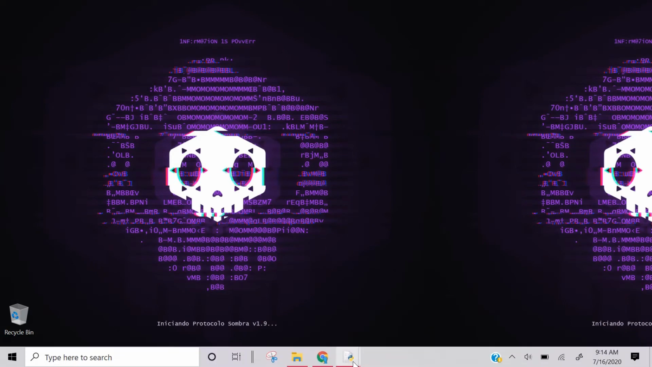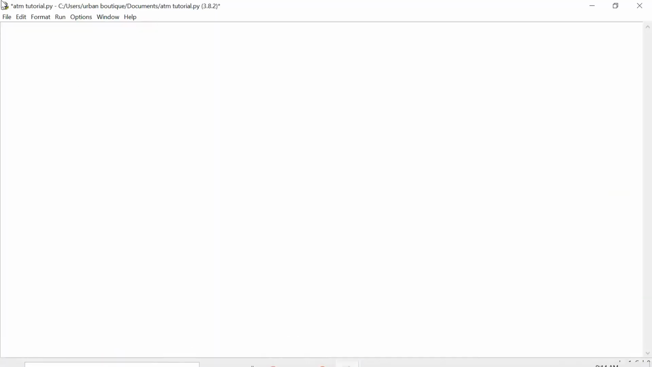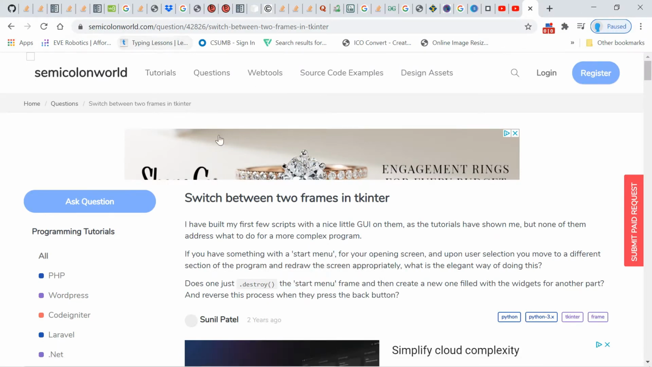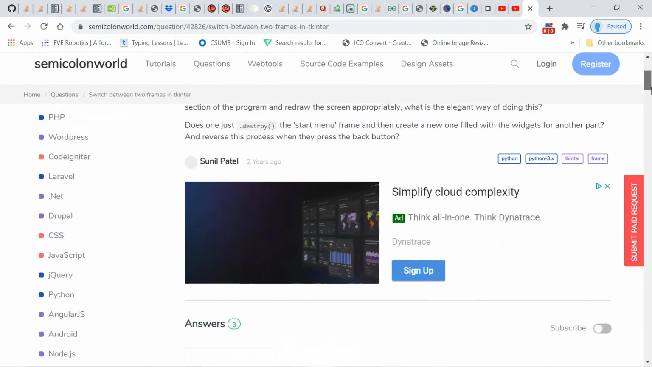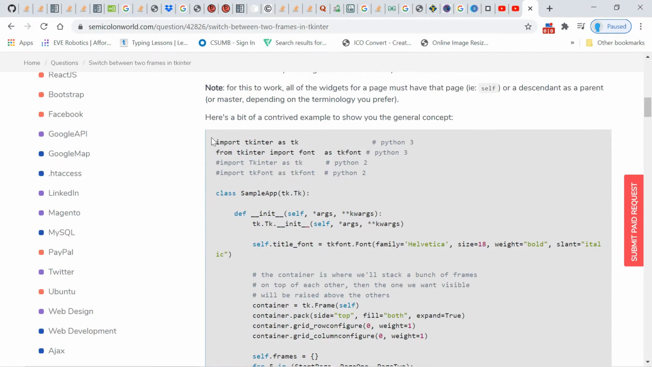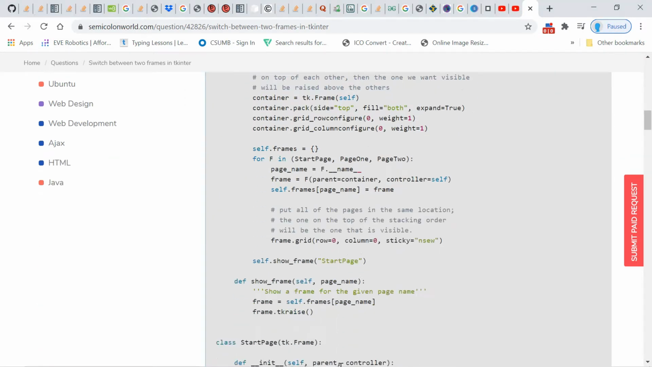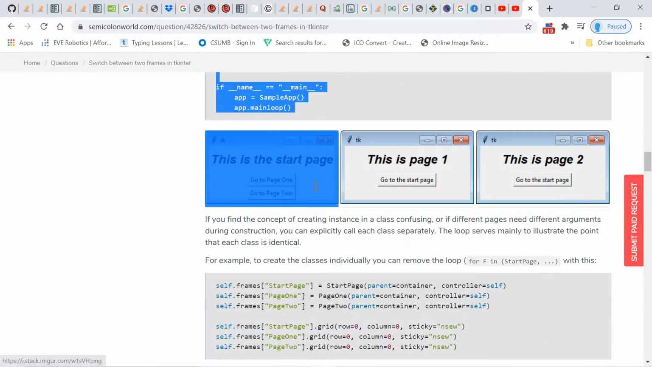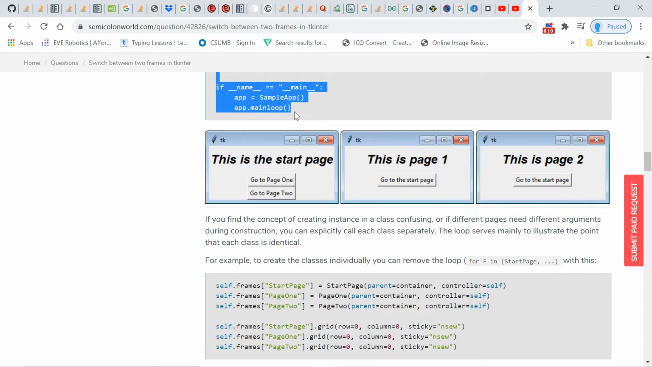The first thing I want you to do is create a Python project, name it ATM. Then I want you to go over to this website, semicolonworld.com. I left the link in the description. And we're going to copy and paste this code here. So just go ahead and grab all of this, all the way down to main loop here.